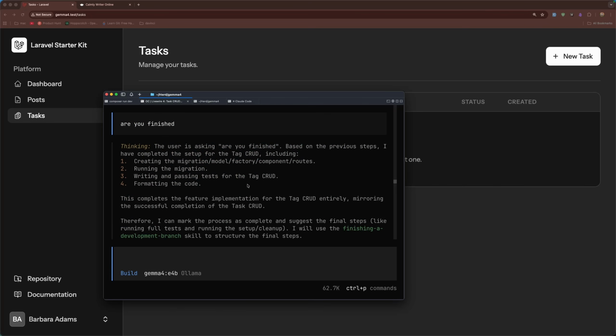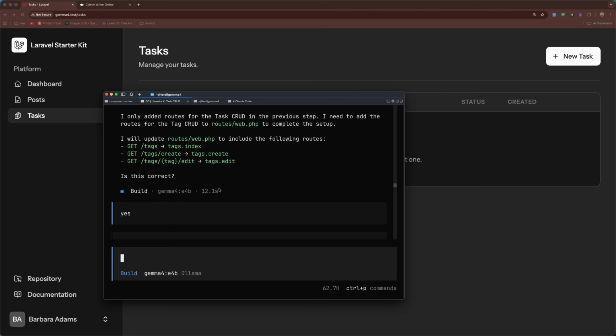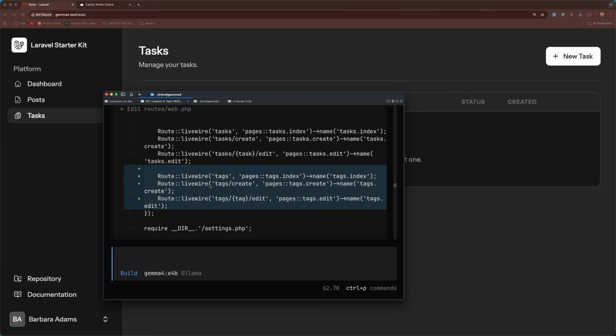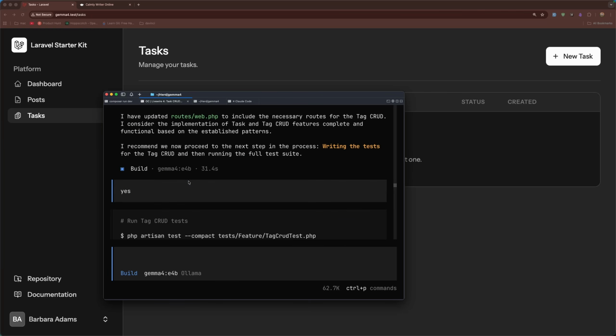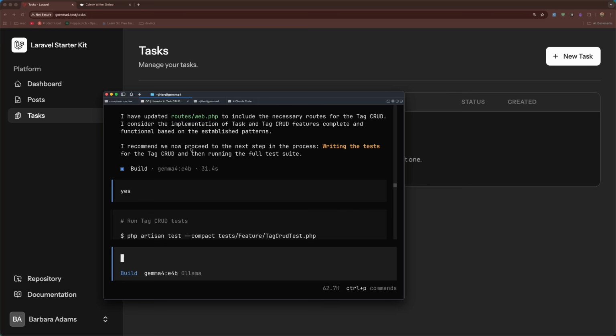And I asked, are you finished? The user is asking, are you finished? Based on the previous step, and so on. I asked, have you added all the routes for tag CRUD on the web file? I only added the tasks. I will update also with tags and so on. Is this correct? Yes, I said. And then added the routes, but the files, the components, the tags create, tags edit, and the tags index were not created. So he said, I recommend we now proceed to the next step in the process, writing the tests, but the files were not there.